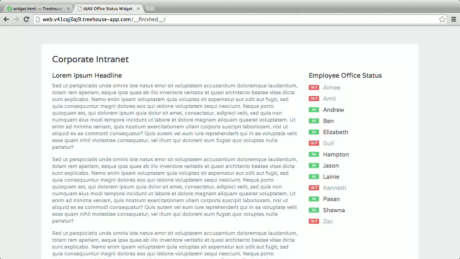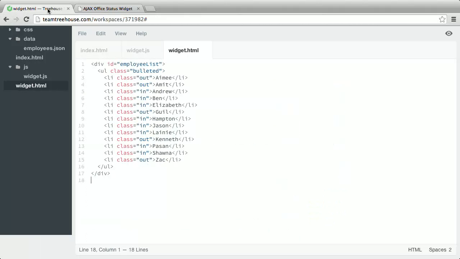You can see each employee is listed on a separate line. If the employee is in the office, a green in icon appears next to their name. Otherwise, a red out icon is displayed. Let's look at the HTML that our designer gave us. It's a basic unordered list.